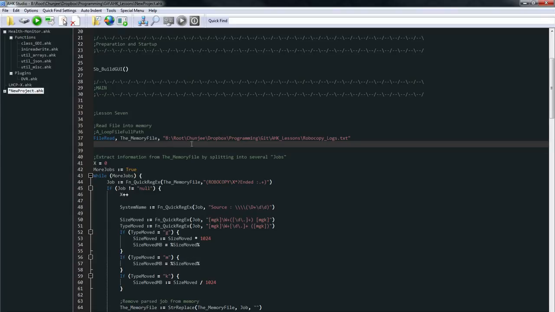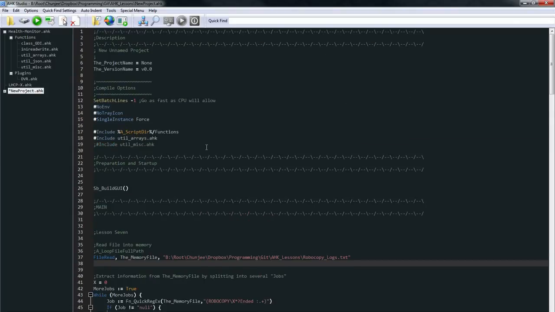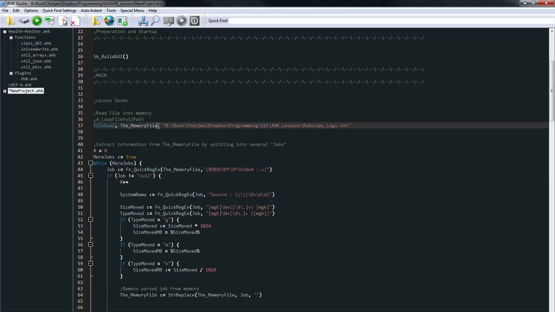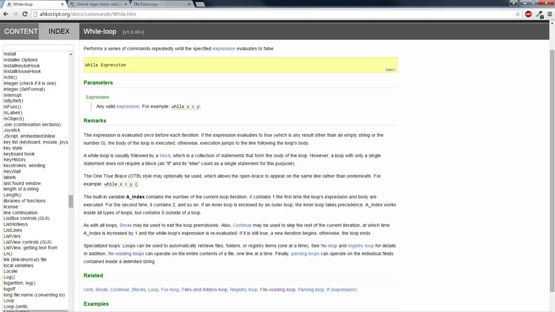Okay, and now I'm not moving it into an array like we've done before. I'm just leaving it in one variable. And what we're going to do to that variable is pull out each job as a smaller section of that large memory file variable. And we're just going to call that variable job. If you remember my quick regex function, it just pulls out the part that we're interested in.